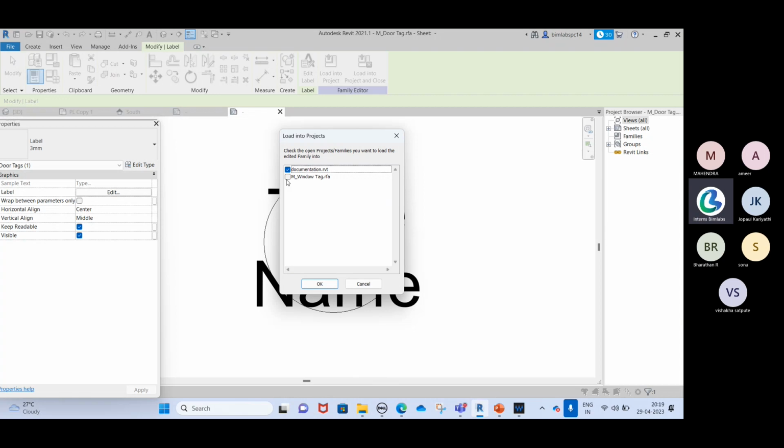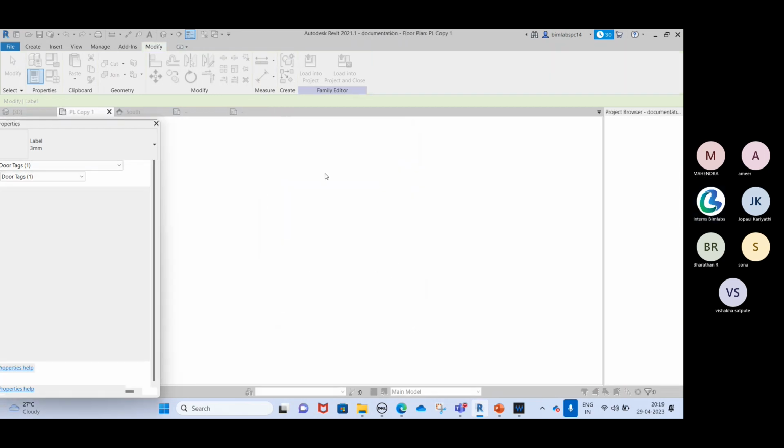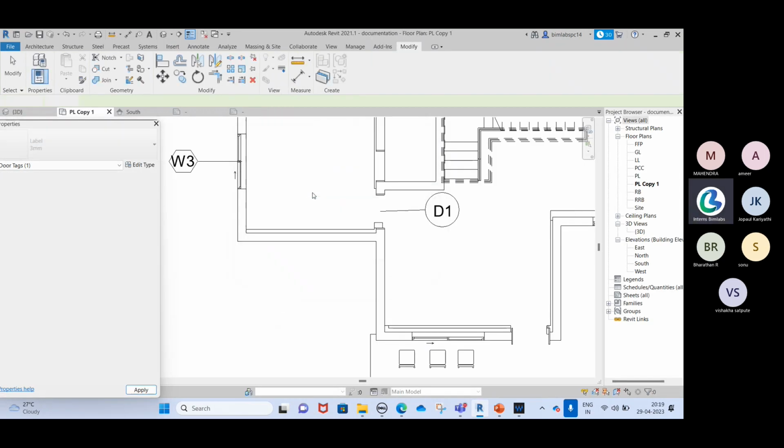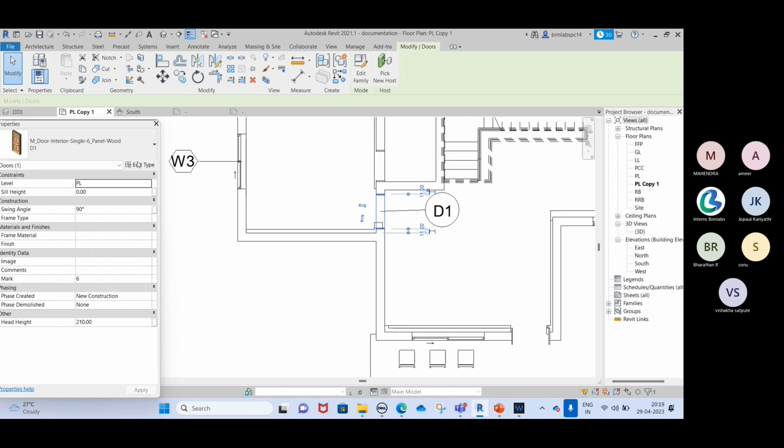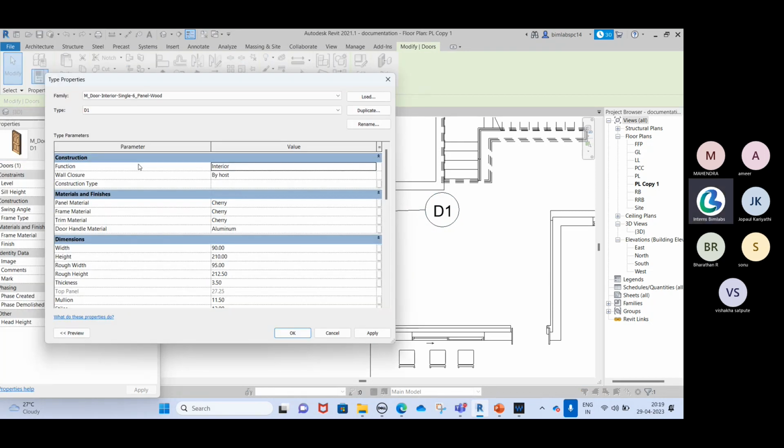All open projects will come here. I have to choose the project into which I want it to be loaded, Documentation. Overwriting the existing version. And this door's type name is D1.